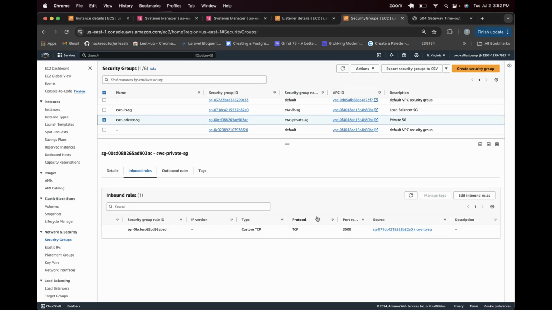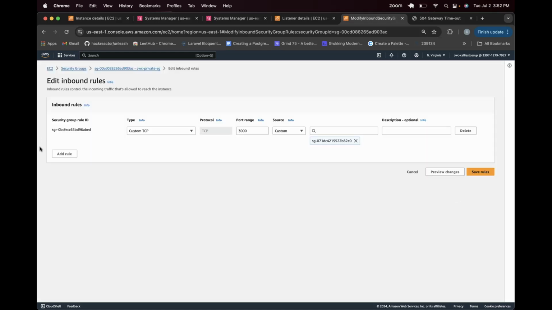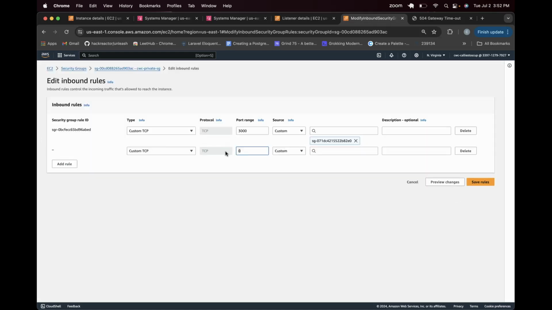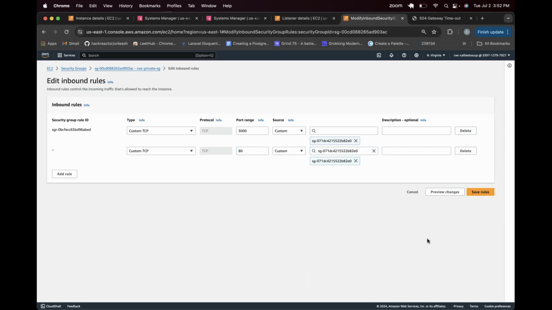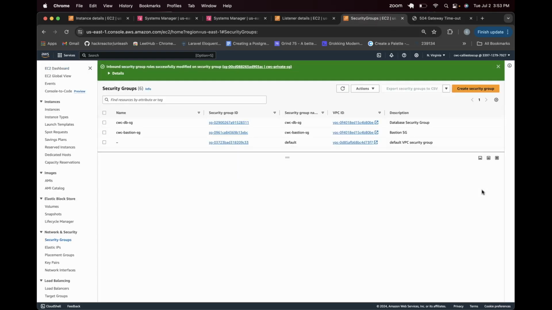I think I might have found the culprit, and that is going to be the security group for private instances only allows traffic in on port 3000, and we need to add a rule saying that we can have incoming traffic on port 80, and that would be from the load balancer. So let's go ahead and save that rule.